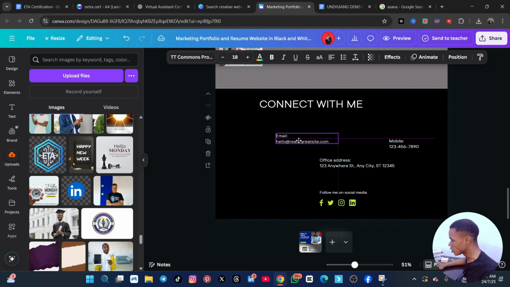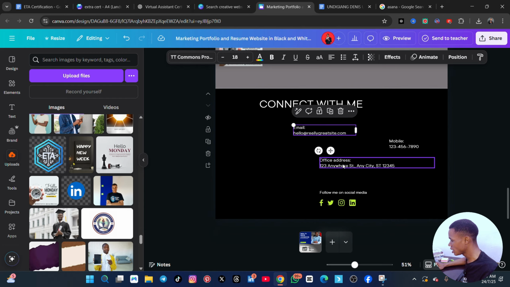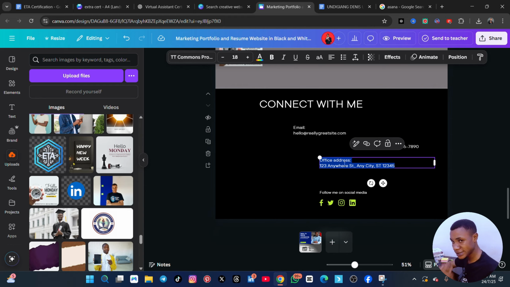Now this is where your email is going to be, and then of course your address, if you want to put an address. Don't put a detailed address, please. Your address should be, let's say I'm based in Abuja, so I don't need to put a particular street or the particular location where I live in Abuja. It's just simple.